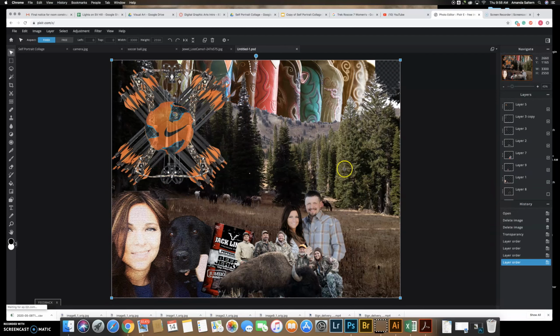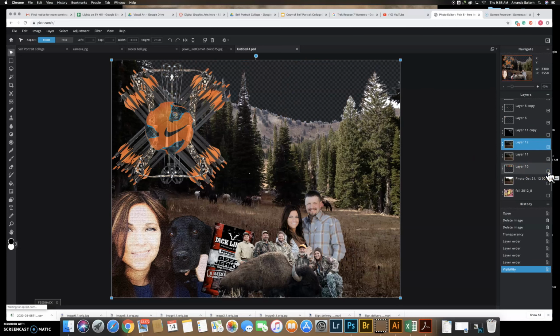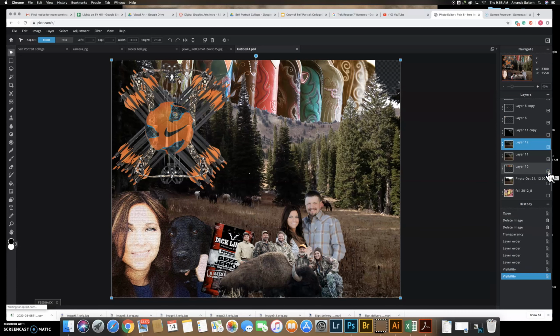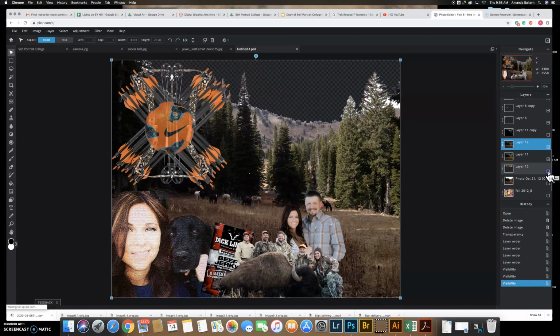If I wanted to, I used a picture for my background. You don't have to do that, but if you look here, let me see if I can find that layer. So I actually cut out the sky to put my boots up at the top.